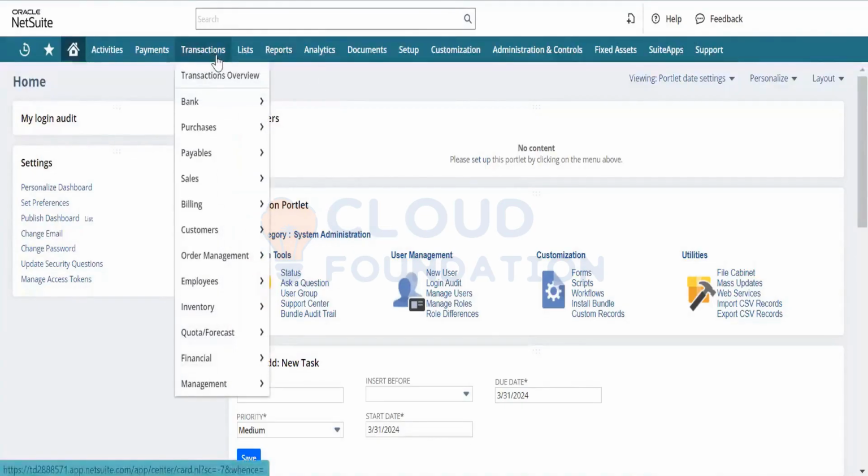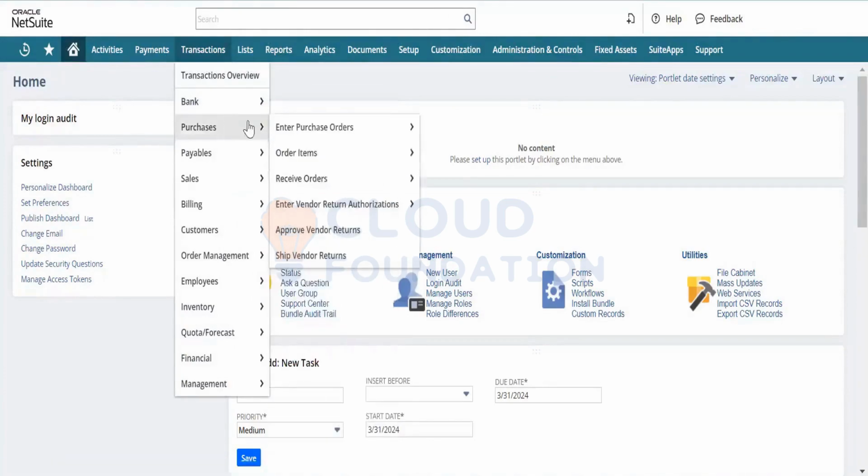So the navigation for purchasing is Transactions, Purchases, Enter Purchase Orders. This is to enter the purchase order. We already created a vendor. We have created items. And now we can create a purchase order by selecting the vendor and the item. And I'll show you how to do that.